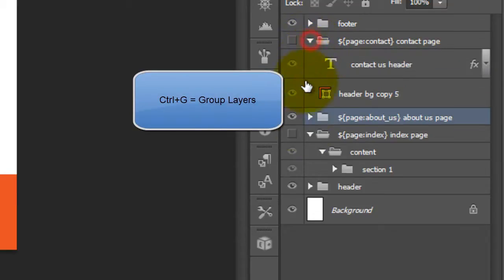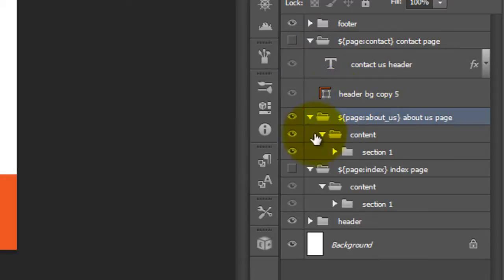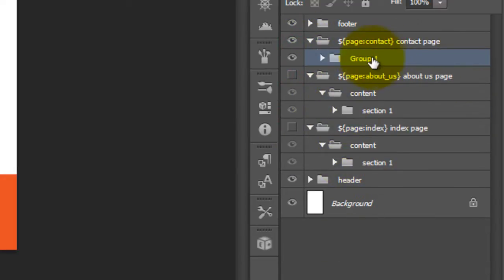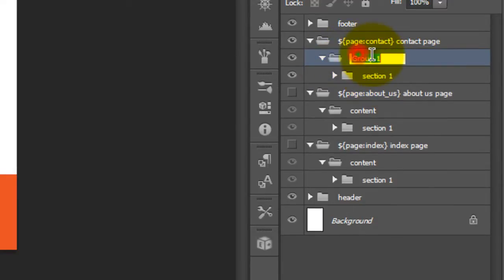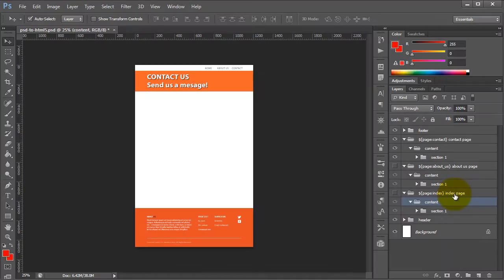Let's do the same thing to our contact us page. We can select both the layers, group it once, section one, and group it again, content. Now, this is just to keep a consistent folder structure. When we create individual sections of the pages, you'll see exactly how that renders. But if we go ahead and re-export this, you'll note that it will create each individual page. So let's take a look.